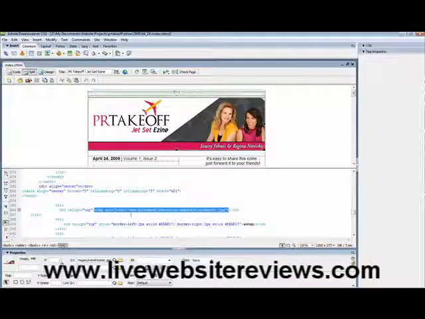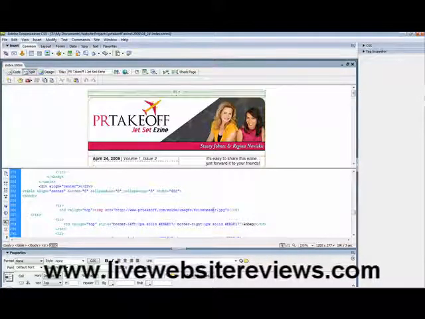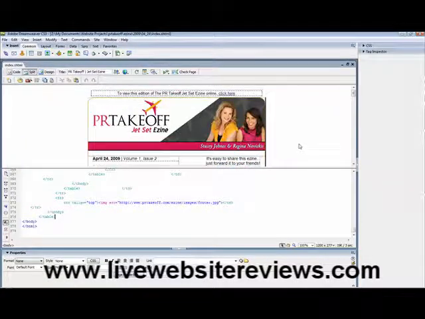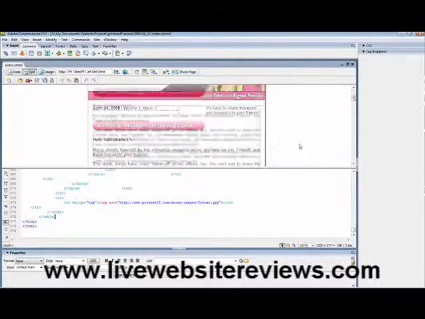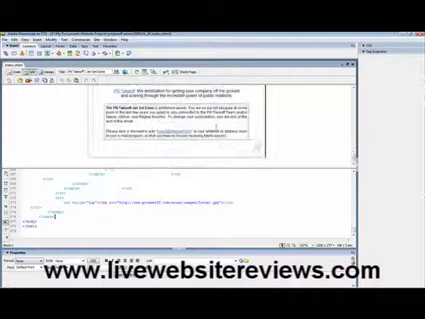Like if you look at the header, it's www.prtakeoff.com/ezine/images/ezine header. This is very important because you need people to be able to see the images when they're broadcast through a shopping cart, which needs to find the external website where the images are. And you'll see that this is a common theme throughout this entire document here.